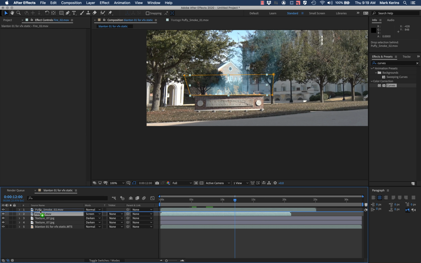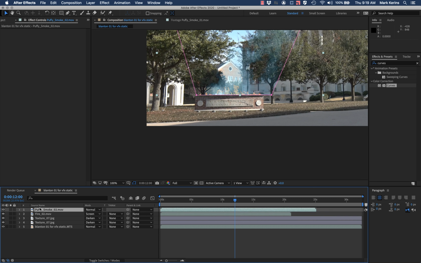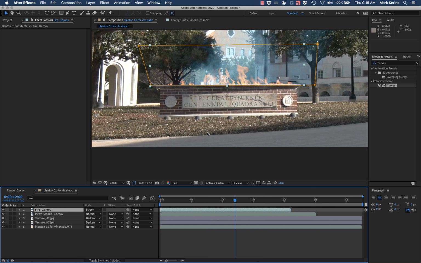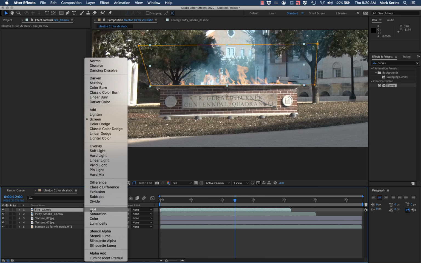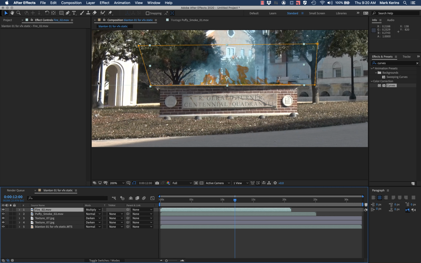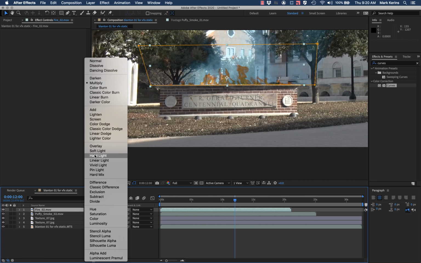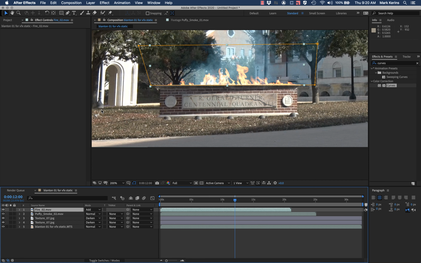And it also is going to make a difference whether the fire is in front or the smoke is in front. So you'll want to think about things like that. I think I actually want the fire in front to bring that out a little bit more. But now that the smoke is behind it, I might need to play with my modes a little bit. And I could try some things again and say, hey, is screen still the best mode for me if the smoke is behind it?